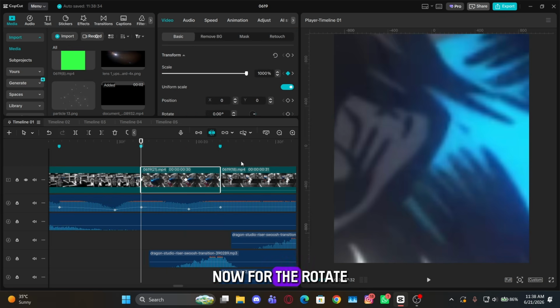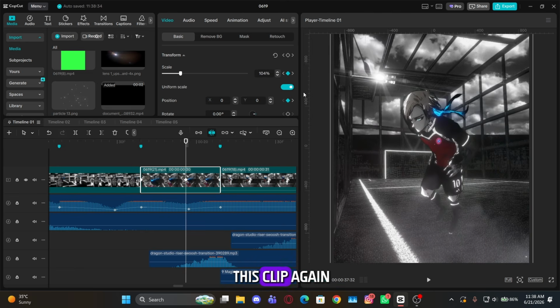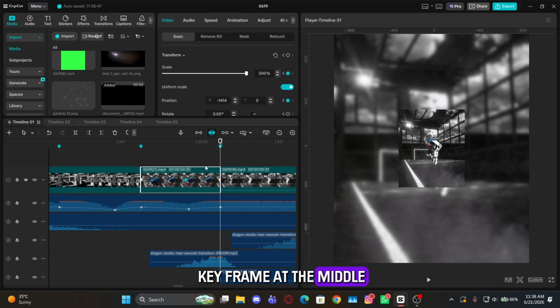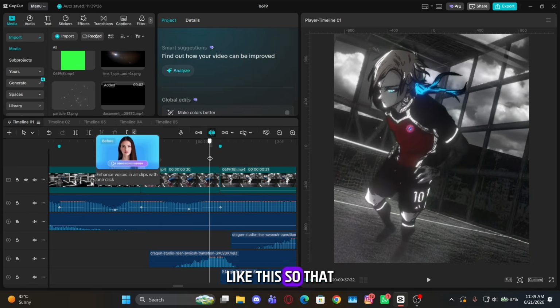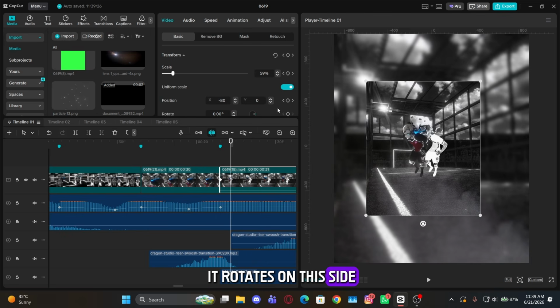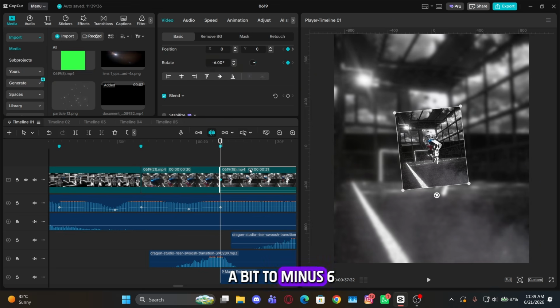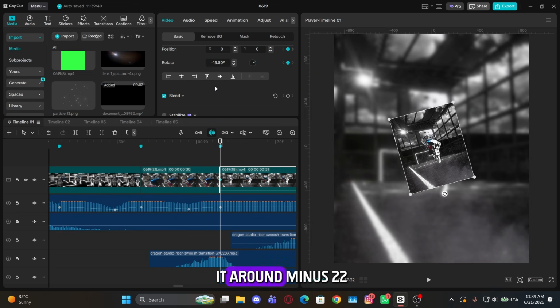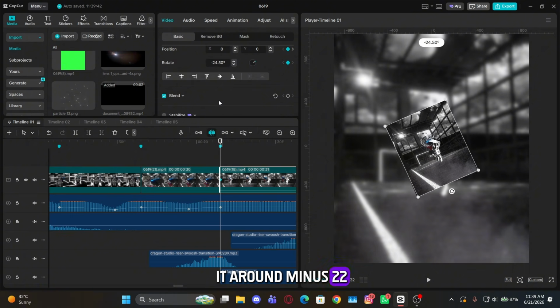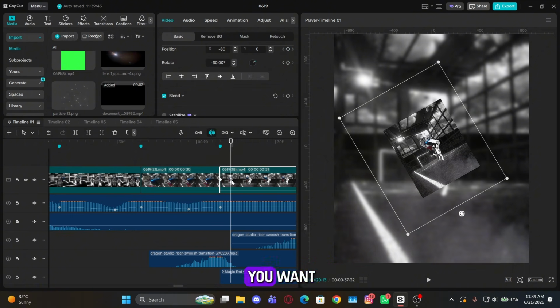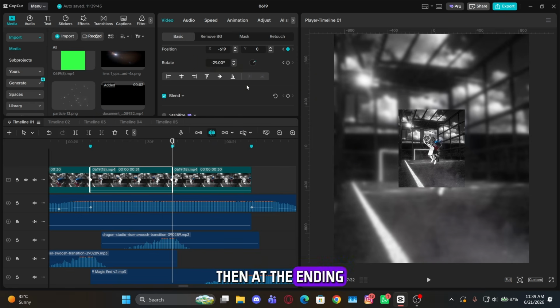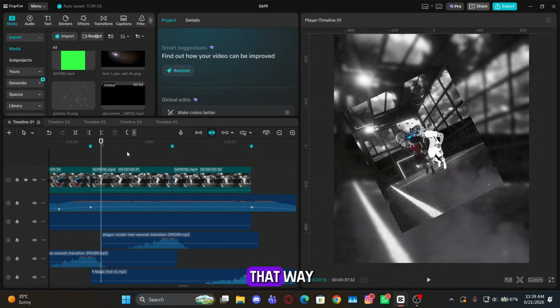Now for the rotate, what you have to do is go to this clip again and add a rotate keyframe at the middle. At the ending, you have to rotate it to plus 22, like this, so that it rotates on this side. And here at the next clip, just add a rotate keyframe at the starting and make it go a bit to -6, or you can keep it around -22 or -30, as much rotate as you want. Then at the ending, make it go back to 0 so that it rotates that way.